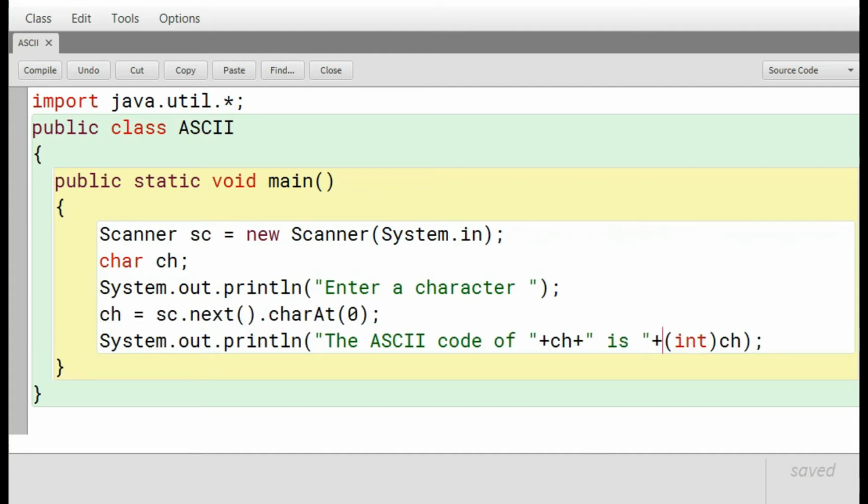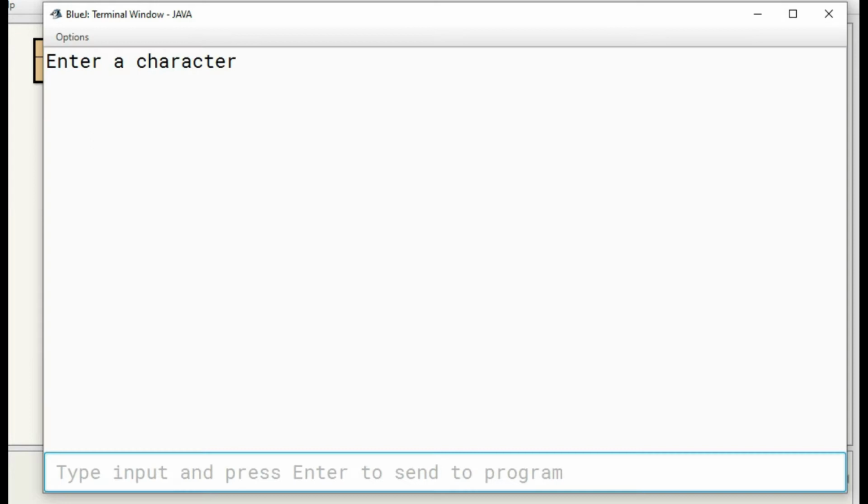To print the ASCII code, we have made an explicit type conversion. We are converting the value stored in the variable ch into its corresponding integer value, which will print the ASCII code of the respective character. The class is successfully compiled, having no syntax error. Now just run the code to see the output.